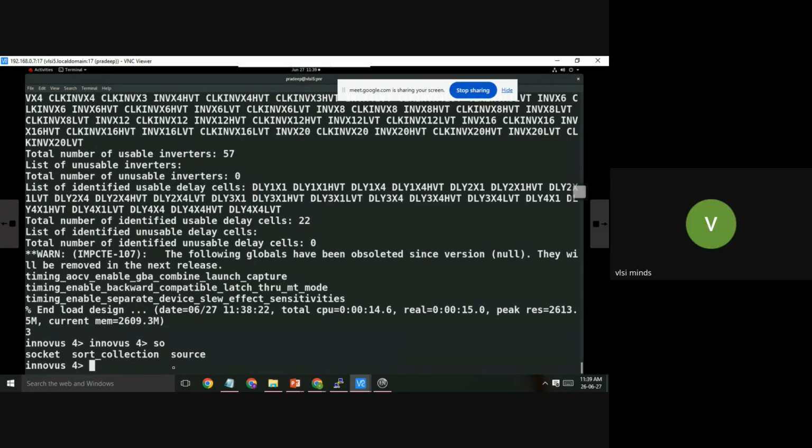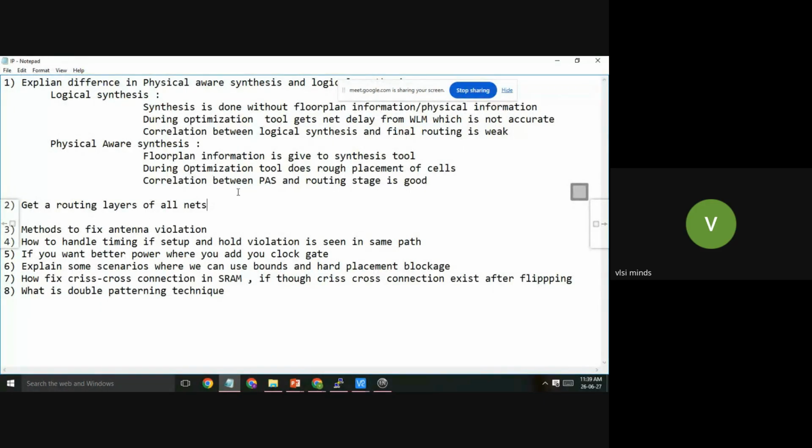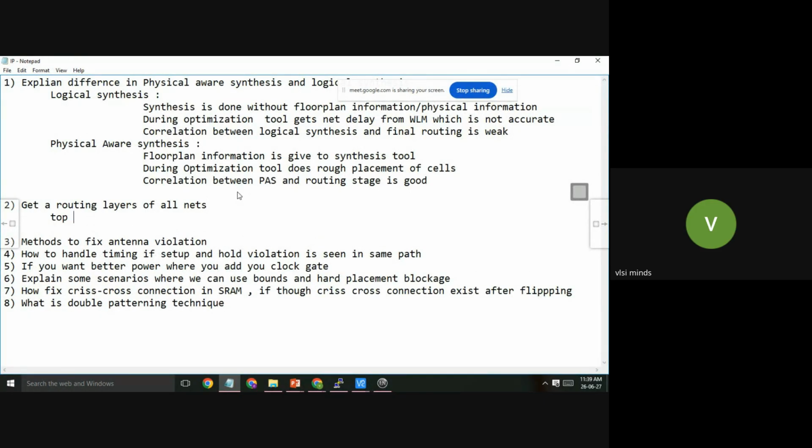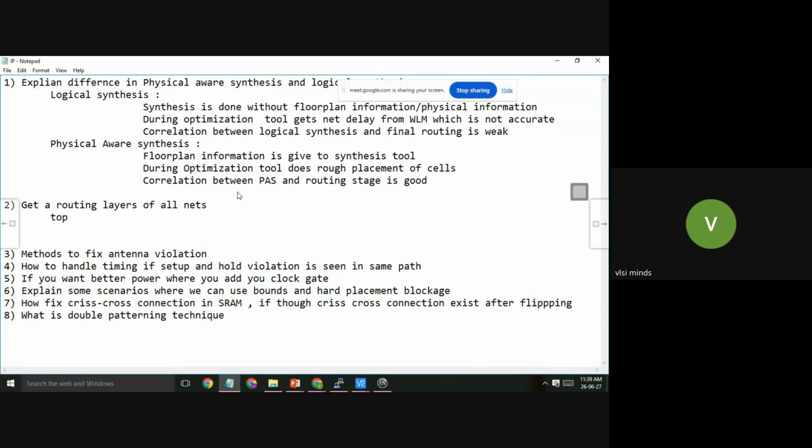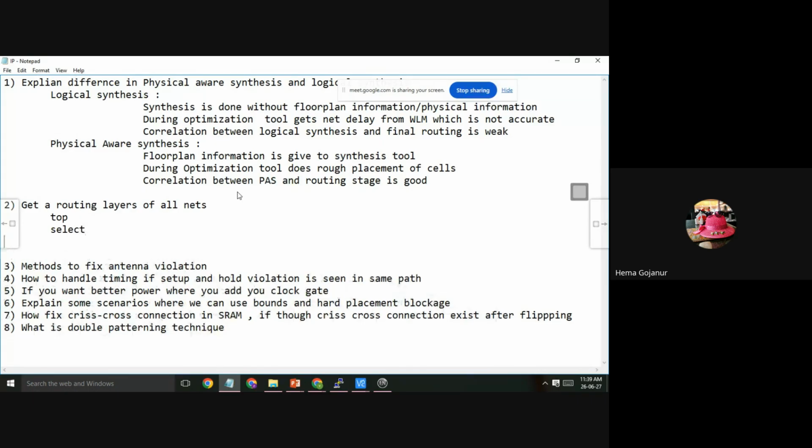Okay, so now you have the dbget command, right? dbget has three types. One is top. What is next? Select. Head. The next one is get, head, right?